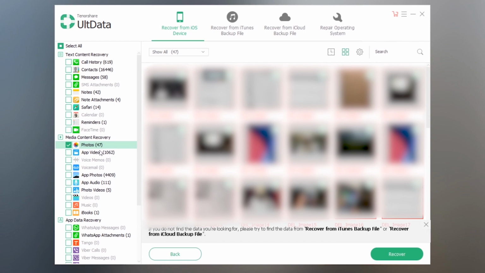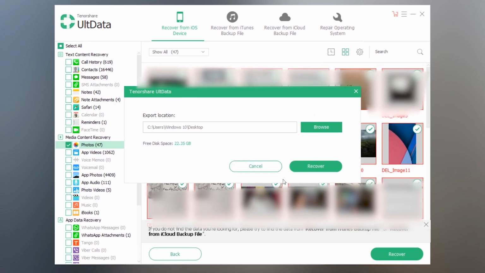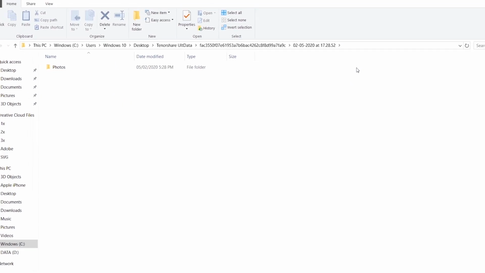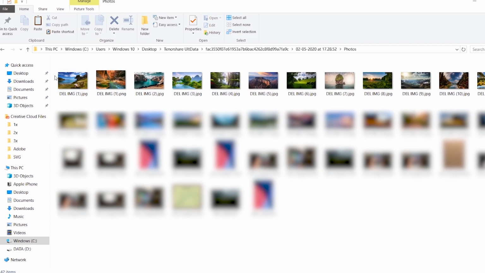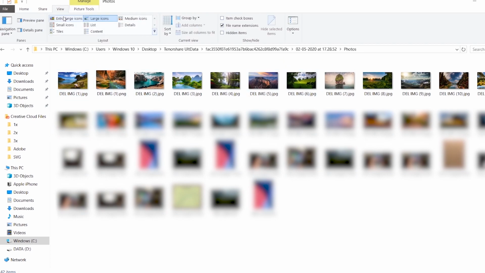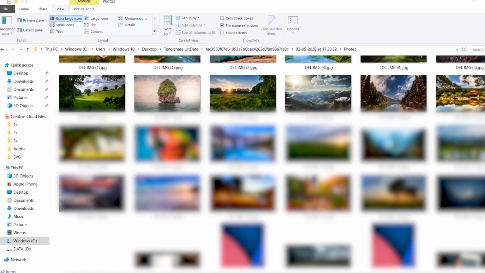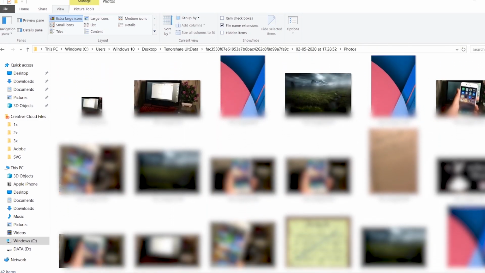Right now I am selecting the photos and let's press the Recover button. Now choose the save location from here and press the Recover button again to save the files. As you can see, the photos folder is here. Just like that you can recover all of your data from your iPhone, iPad, iPod, like I recovered my deleted photos. You can see it has successfully recovered the photos which I deleted recently from my iPhone.